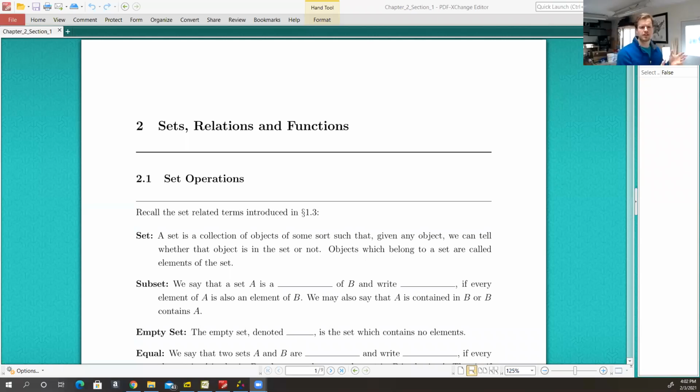Welcome to the workshop. We want to begin taking a look at Chapter 2, which is Sets, Relations, and Functions. We'll begin by talking about sets, in particular set operations, Section 2.1. So let's take a look at a quick introduction, which is just a recollection of the things that we discussed in Section 1.3. So we'll begin there.